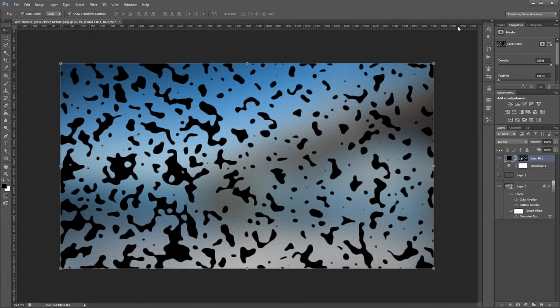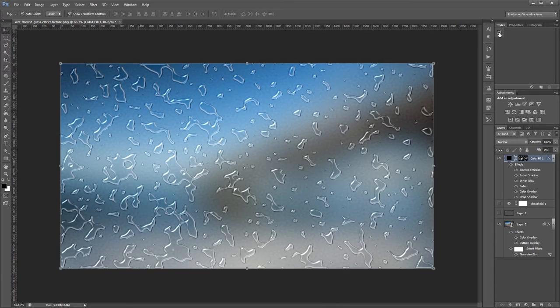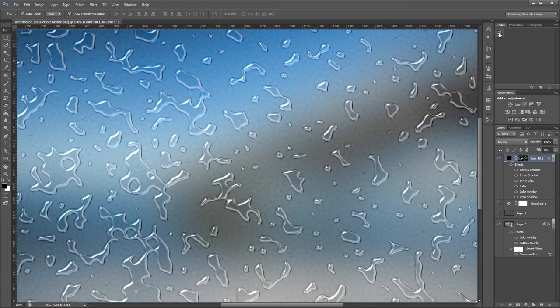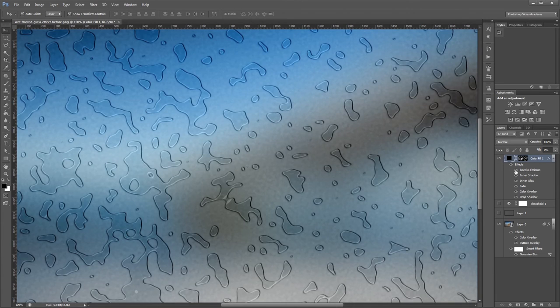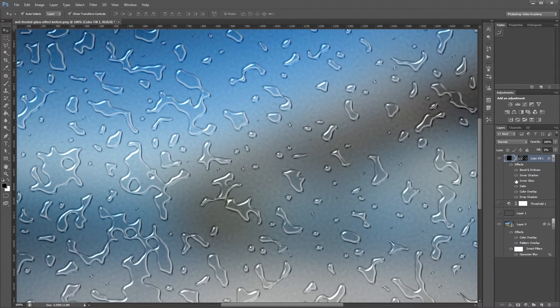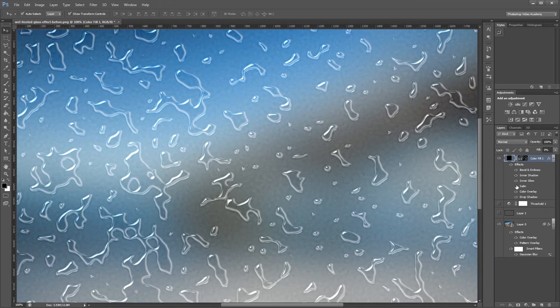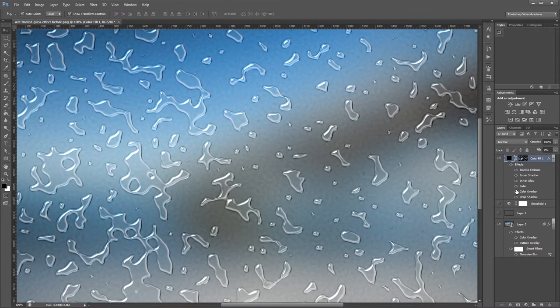Now, I have this style saved, so I'm going to come up to my styles palette and just click my water drops layer style to apply it, and you'll see that we have a nice wet effect. Since this isn't a layer styles tutorial, I'm not going to go over the effects that I used in depth, but you can find the layer style file in the project files if you want to load it in and dissect exactly how it was put together.